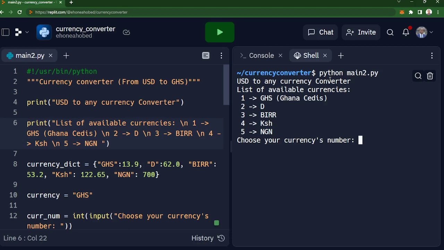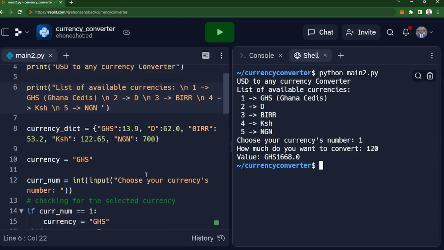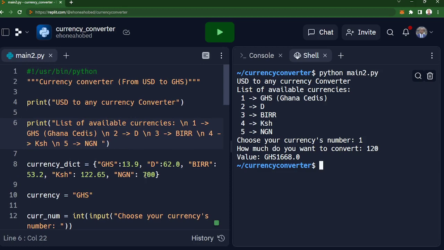So it says choose your currency's number. If I go ahead and choose, say, 1 for Ghana cedis, it says how much do you want to convert. So this is how much USD you have that you want to convert. Let's say I have 120 USD to convert, and it does the conversion for me, and it says it's 1,668 Ghana cedis. Basically that is the functionality that we've built right now, and we can see that we have a lot of code here, but we want to see if we are able to convert it into functions that will do the work for us.